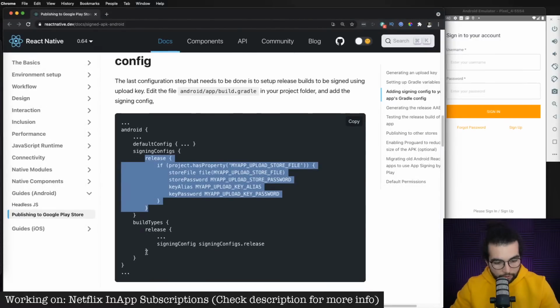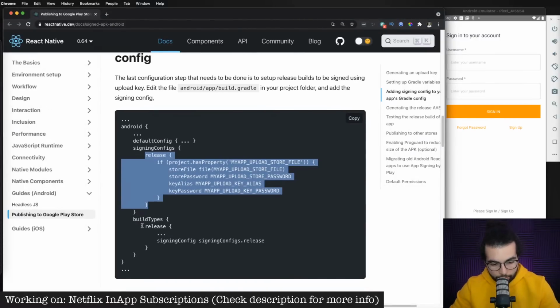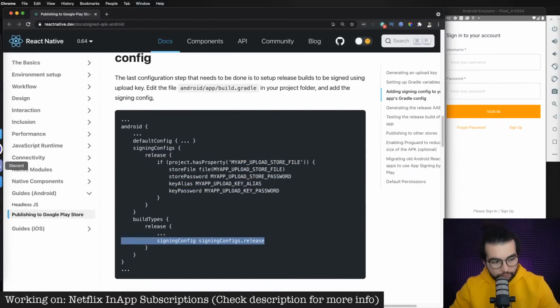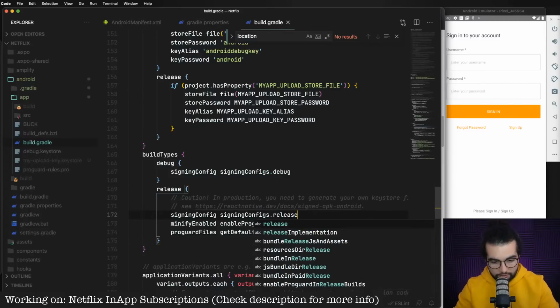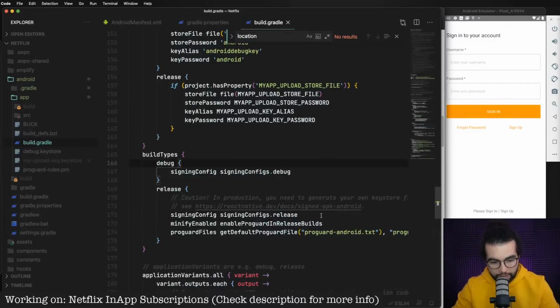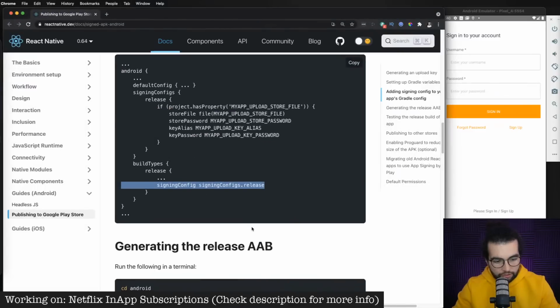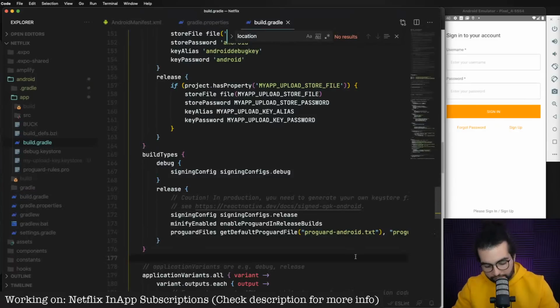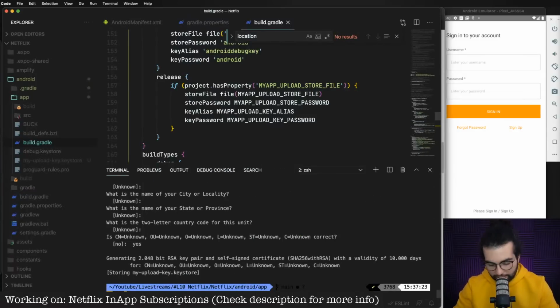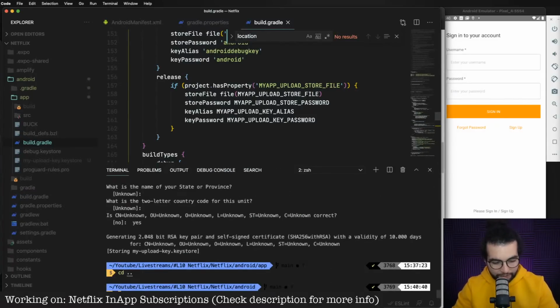After that, for release, we also need to go to the build types, let's scroll a bit, and here are the build types. For release, we need to say signing config, not debug, but release. Let's update that. Let's save. And the next step is just to build it. Let's build it and wait 5 more minutes. Let's hope it's going to be only 5.